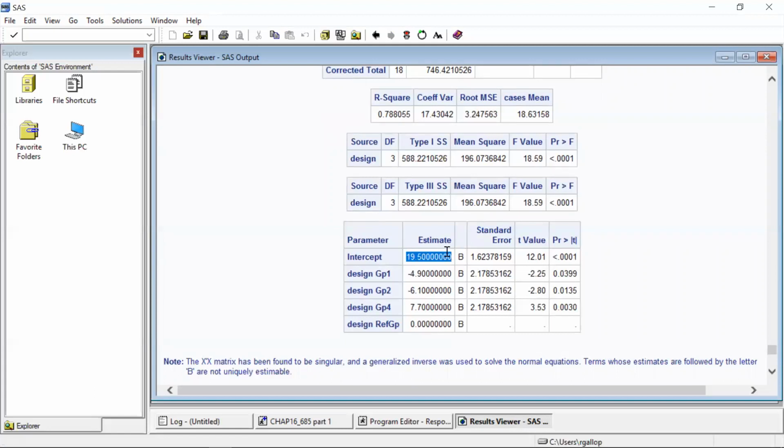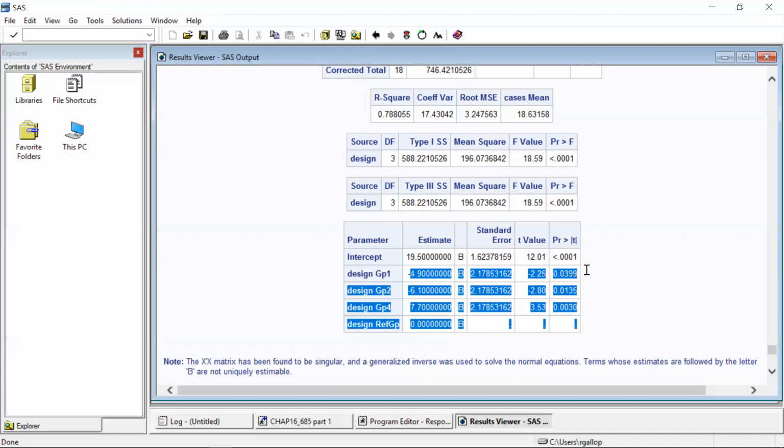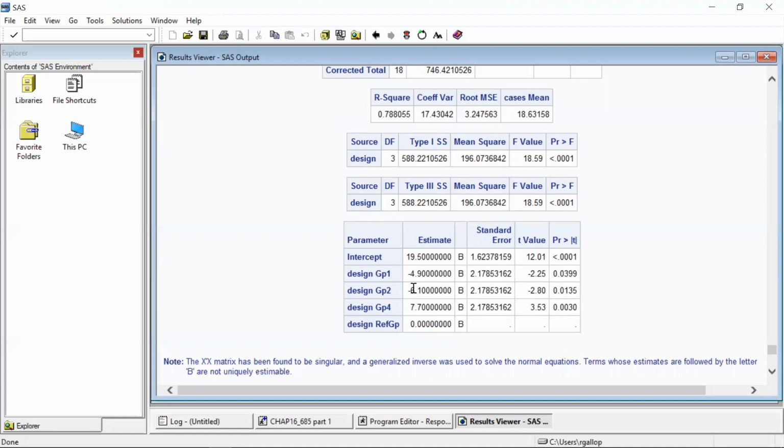19.5 is sales for group 3. Group 1 is 4.9 units below group 3 and is significantly inferior to group 3. Design 3, if we will. Group 2 is 6.1 units below group 3 and is statistically significantly inferior to group 3. And then group 4 is 7.7 units larger than group 3, and it is significantly superior to group 3.